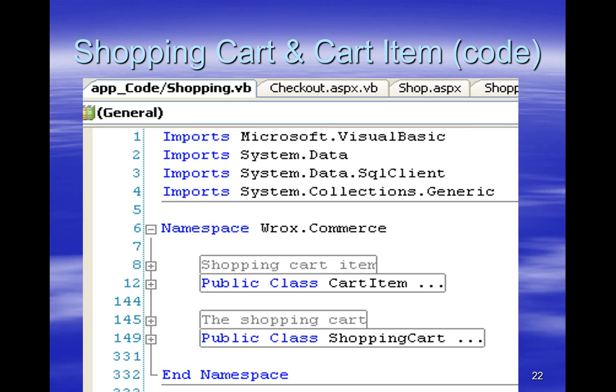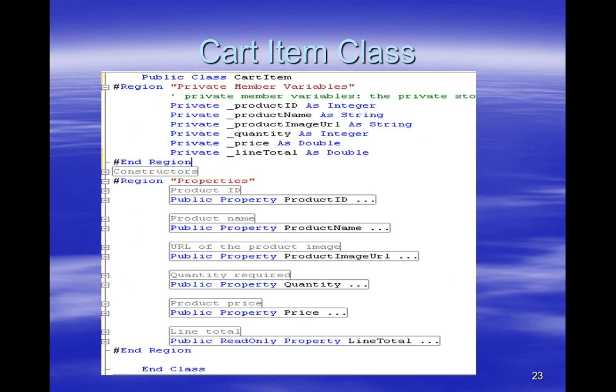The picture you see right now consists of mainly two classes: the class for the cart item, for each cart item, and also the class for the shopping cart, which will contain 0 or more cart items. Even though it is written in Visual Basic, the class names will be the same for the shoe shop.